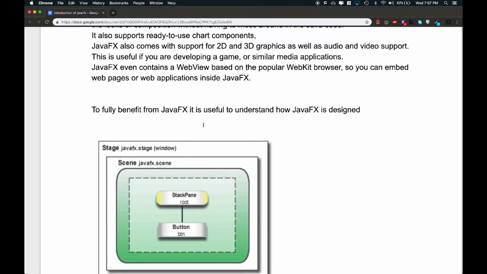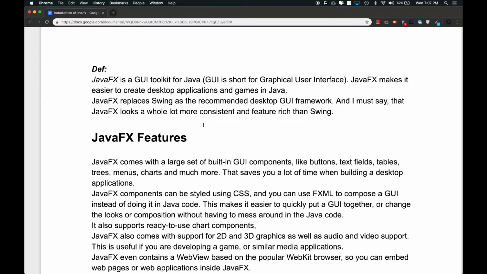So this was a basic introduction about JavaFX. Basically JavaFX is a GUI toolkit. So this was the introduction of JavaFX. In the next video we will configure the Eclipse IDE for JavaFX.